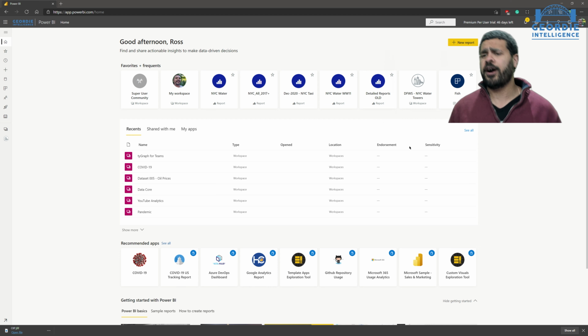Alright, so here we are. We're in Workspaces, the Power BI homepage. You've got to get used to it. Honestly, make it the heart of your Power BI environment. You can also connect to it in Teams, so you've got no excuse not to be using it if you're using Power BI.